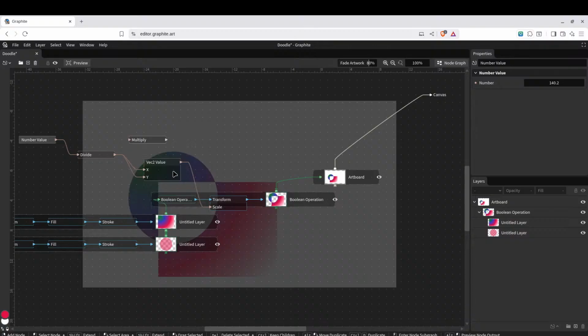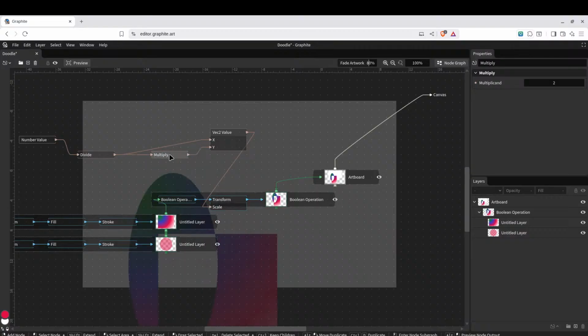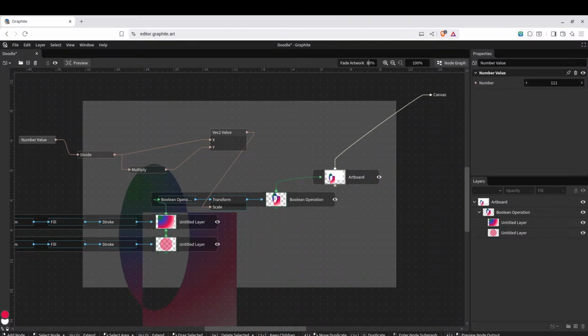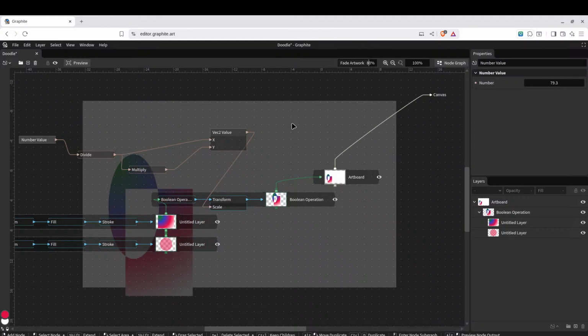What we can also do is multiply, arithmetic, multiply by 2, and put this multiplication in between here. There, multiply. So now if I change this, it's always going to be factor 2.